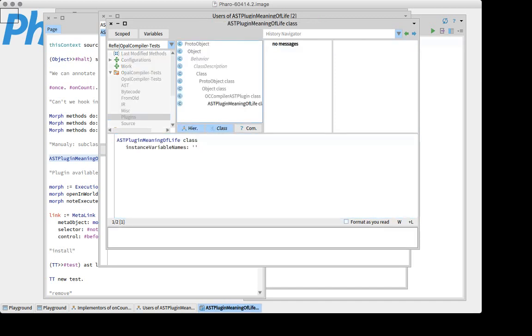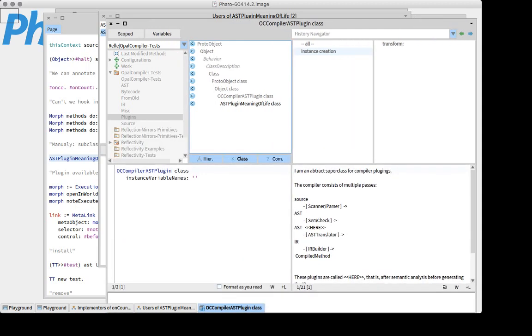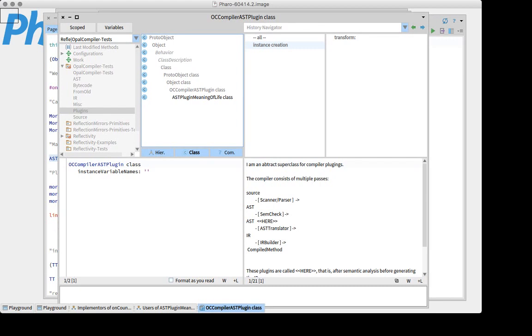So we have a very nice comment even in the, we have not many comments, but this one is very nice. It shows you how it works. So there is the source code, then the scanner parser, then we have the AST out of that, and then we have a semantic checker, and here is where the plugin is actually called, or all the plugins. It's between semantic analysis and the AST translator that generates bytecode.